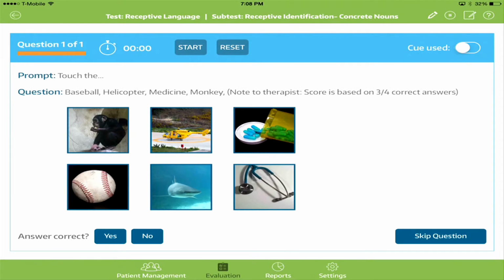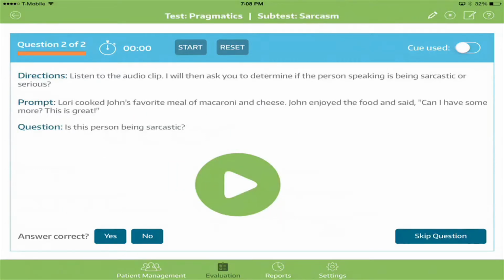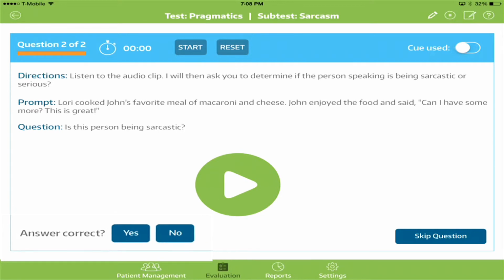Some questions require the patient to indicate the correct picture by touching. The image will become highlighted when touched. However, the question will not indicate if the answer was correct or incorrect. Other questions require the patient to listen to an audio file. The green play button on the question screen will automatically begin to play when touched. Remember to indicate if the patient answered the question correctly by pressing yes or no on the bottom.